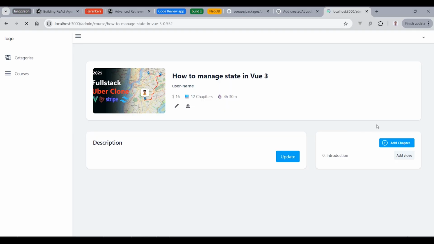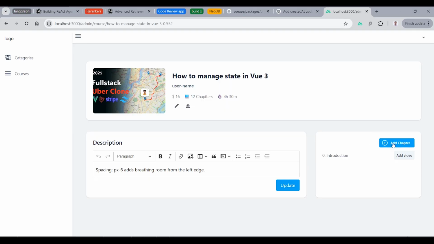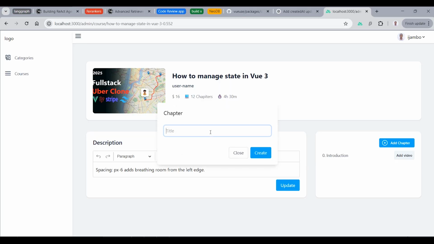Now let's check in here. Let's create another chapter. I'll click here, and we're going to say how to manage state in Vue app. We're going to pass Pinia, learn Pinia. This is going to be the second chapter. I'm going to click create, and you can see chapter created successfully, but we don't display the second chapter. You can see we don't display it there.